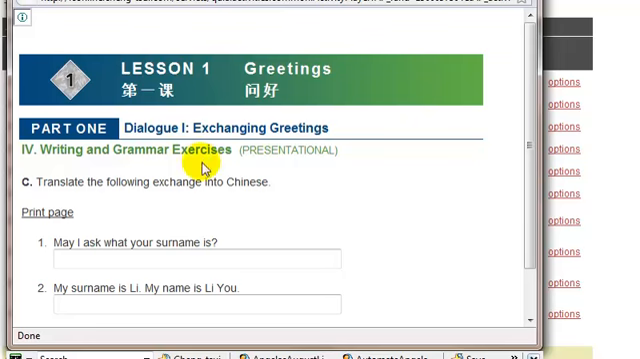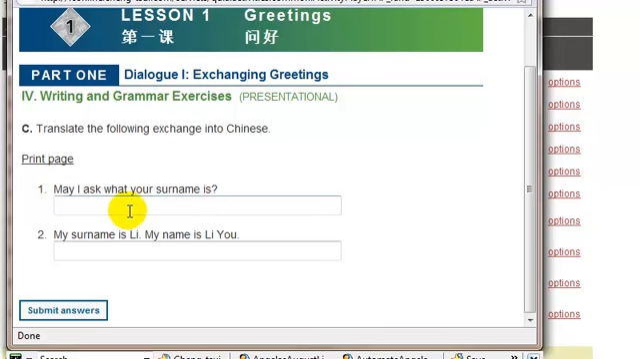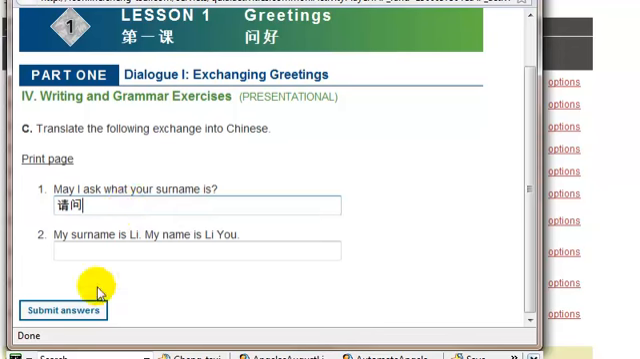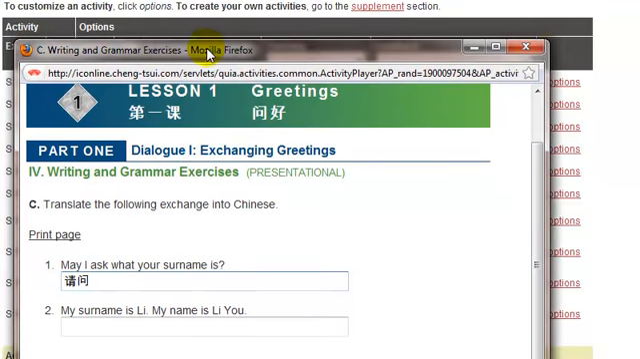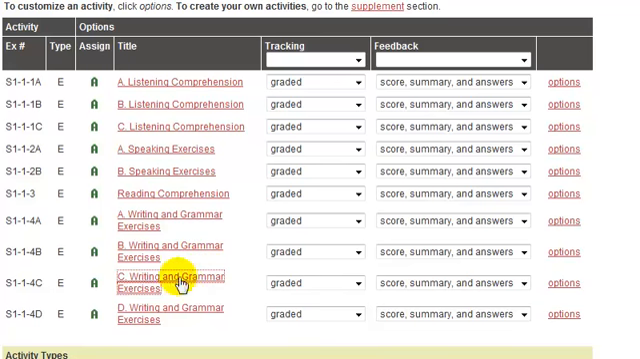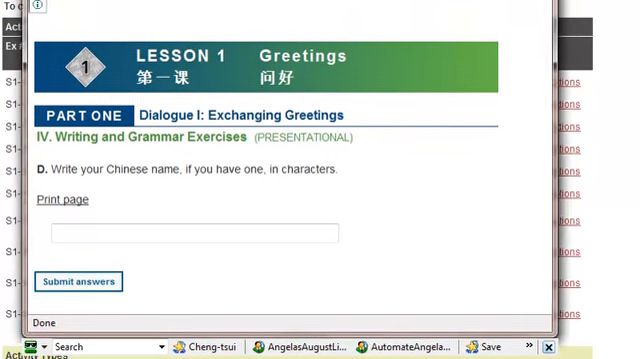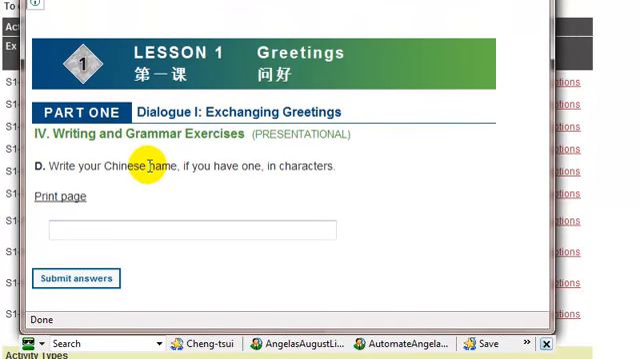In this writing and grammar exercise, translate the following exchange into Chinese. So here you have two sentences in English. Using your Chinese input, you would then answer the questions in Chinese and then submit them. In this one, write your Chinese name if you have one in characters. I'm going to try and have Chinese names prepared for you before the class begins. So you would type in your Chinese name here and submit it.